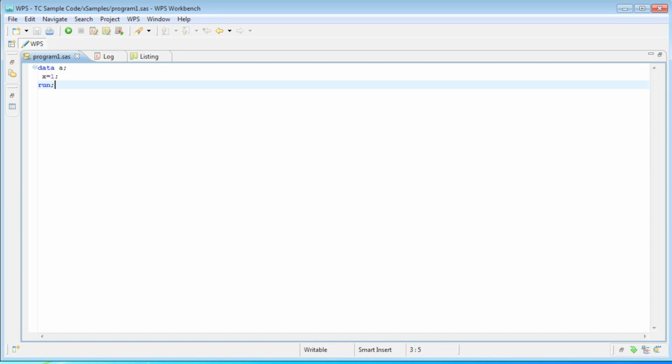In this very small example here, with the data statement, we define a new dataset called A. We put a variable into the dataset A with a value of 1, and we terminate this data step by a run statement. This is all there is to make a dataset A and run.